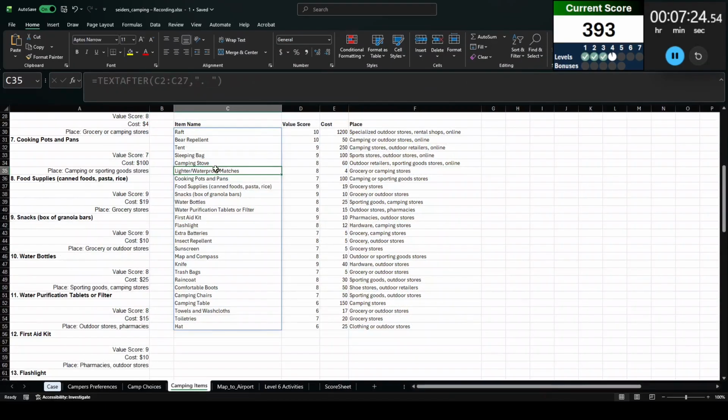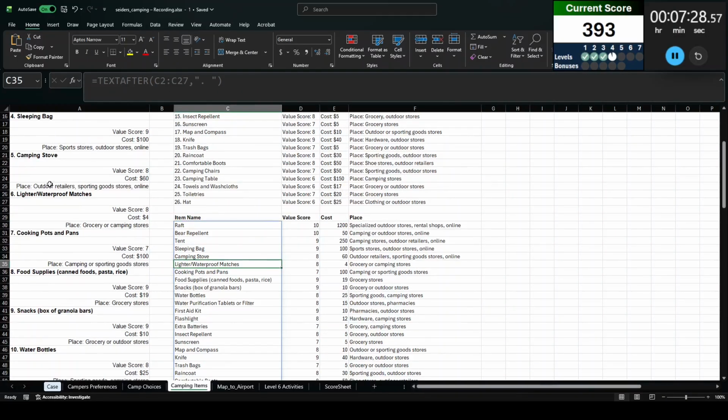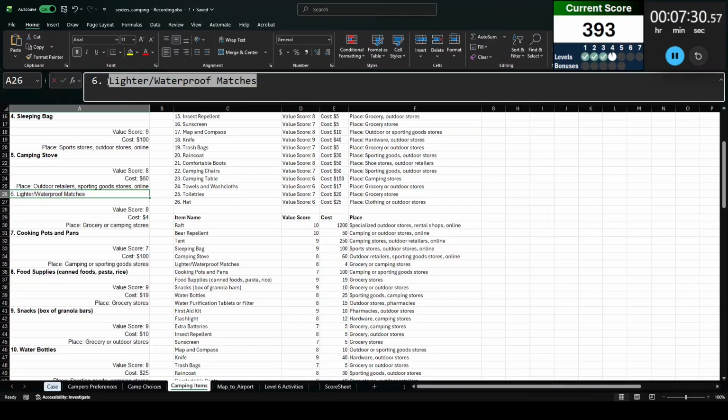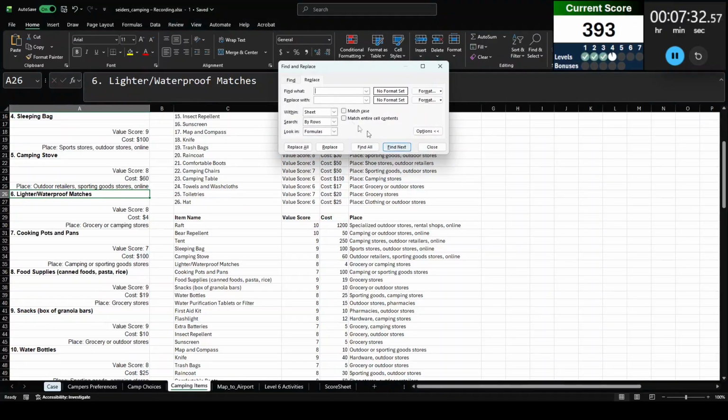So what I'm going to do for this item here is, in my case file, replace this. Instead of "lighter / waterproof materials," I'm going to put "lighter and waterproof materials." Let's go ahead and replace it in the entire workbook.